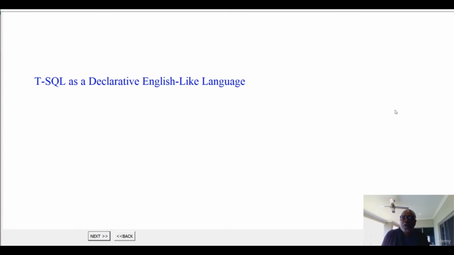Actually, it is interesting to know that the original language was not called SQL. It was called SEQUEL, that is Structured English Query Language. That was the name of the original language, SEQUEL, which stands for Structured English Query Language. It was due to some legal tussles between Microsoft and some airline company that the name of the language was changed from SEQUEL to SQL, Structured Query Language. So let us move on.